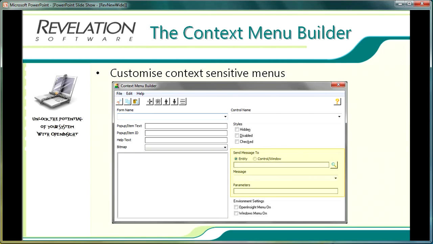The Send Message To options provide an area to define the event parameters that are associated with the selection of each menu line item. Choosing Entity enables you to define which repository entity will receive the message selected in the message dropdown. Control window enables you to define the controller window that will receive the message selected in the message drop-down, and the options available to you in the message drop-down depend on whether entity or control window has been selected above. If entity was selected, then the message drop-down simply contains execute. Otherwise, it will contain a list of events from which you can then choose. And the parameters edit line can be used to define any parameters that may need to be sent to the entity or the control window.